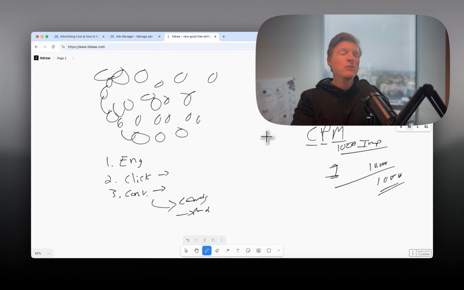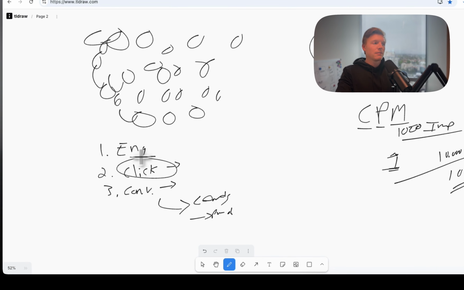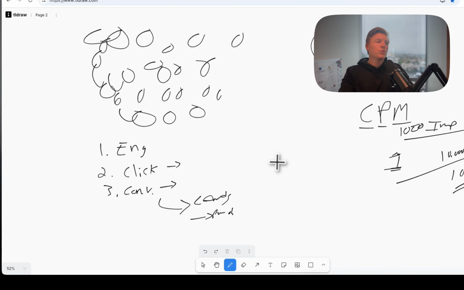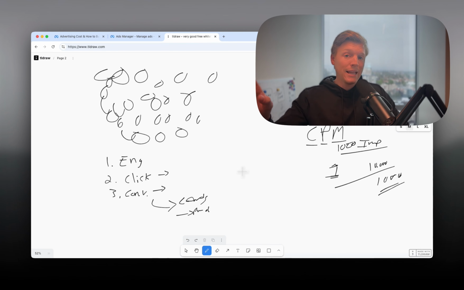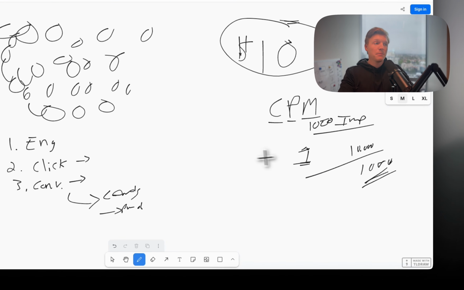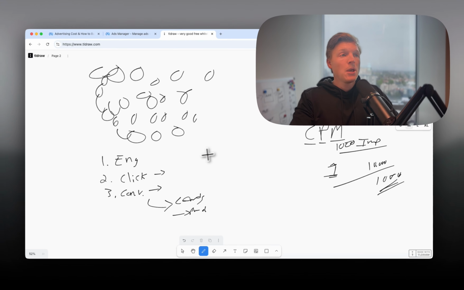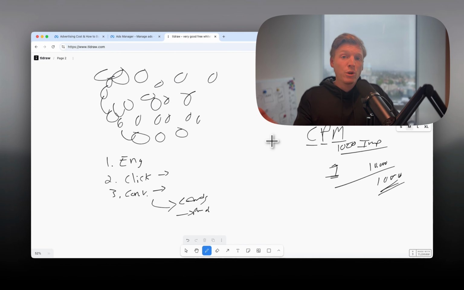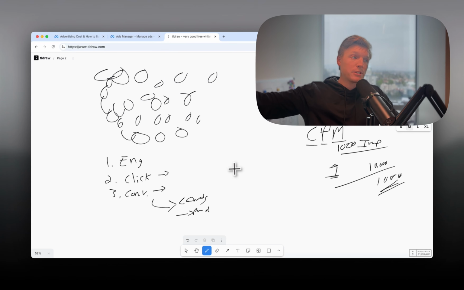Perfect. But if you say, well, actually with this $10, I want to drive clicks. Okay, I want to drive people to a website or a landing page. Well, with the $10, we're probably not going to reach 1,000 people anymore. We might reach 200, but you also might get 3, 4, maybe 5 clicks. Okay, so you're driving people to a website.